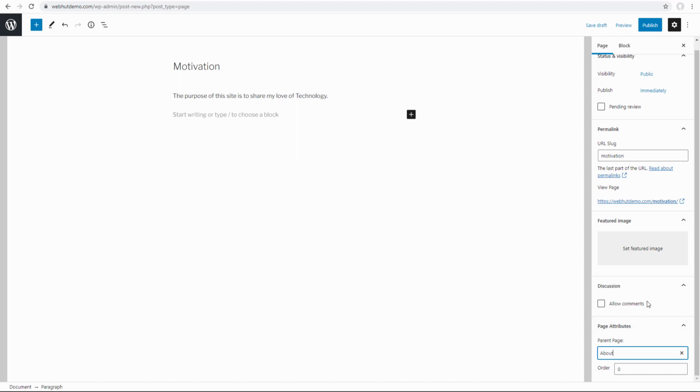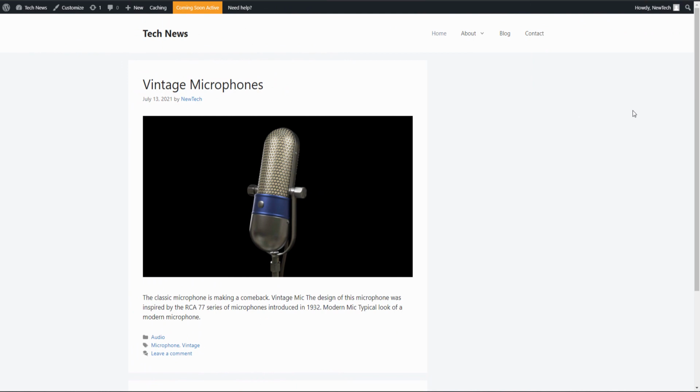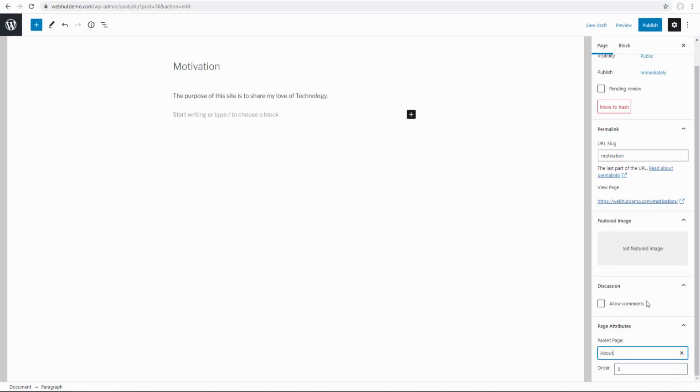Since we've set up our permalinks to use the name of the post as part of the URL, the address has the About page followed by our new child page. With some themes, in the navigation menu, the new child page will automatically be added as a submenu item under the parent page. If you have multiple child pages under the same parent page, then you can control the order that they appear by setting the order. Use one for the page that you want to be first, two for the second, and so on.